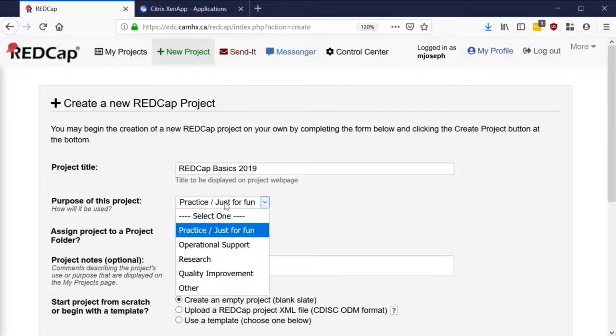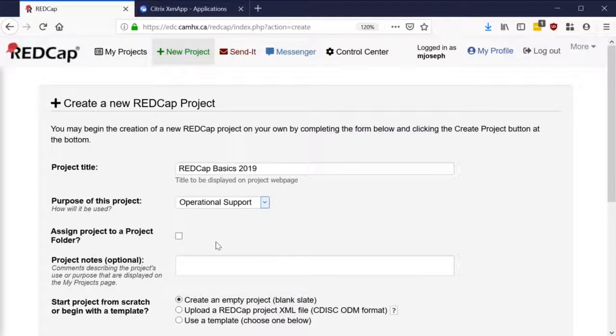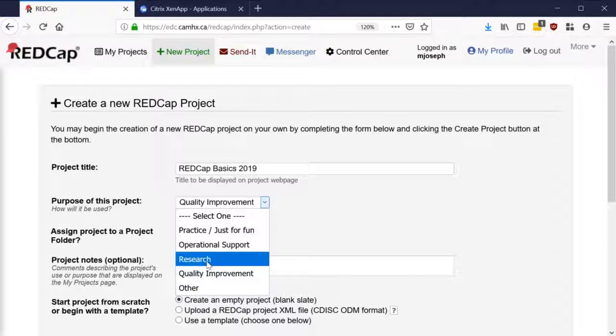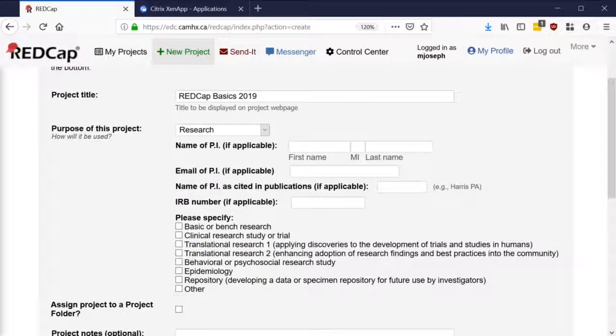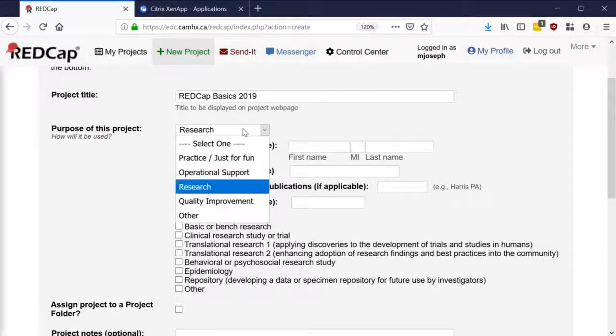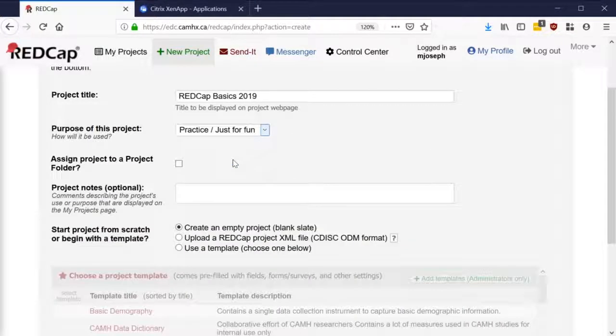But in your own work, you might also use REDCap projects for things like operational support, such as designing feedback surveys, quality improvement, or for organizing your research data. And you'll see that if a project is being used for research, a lot more information is required, such as the name of the principal investigator and the institutional review board number that was assigned to your project by the ethics office. But we're going to go back to practice/just for fun for today.